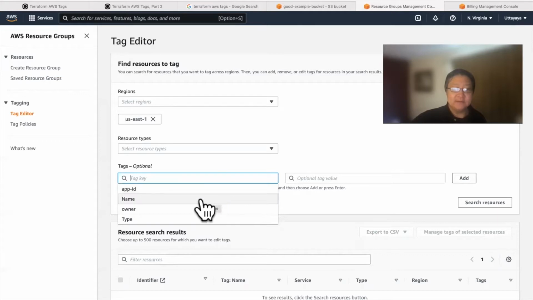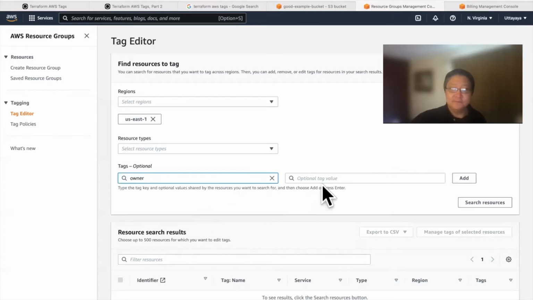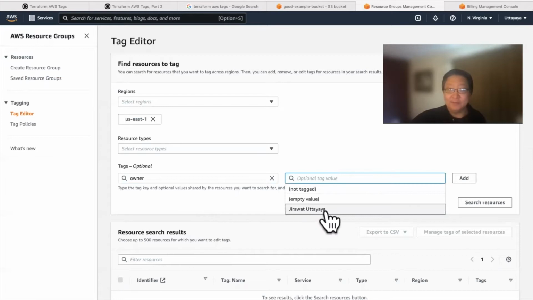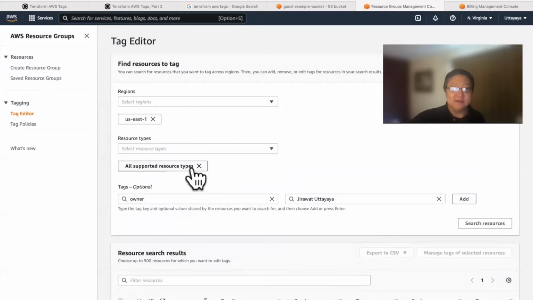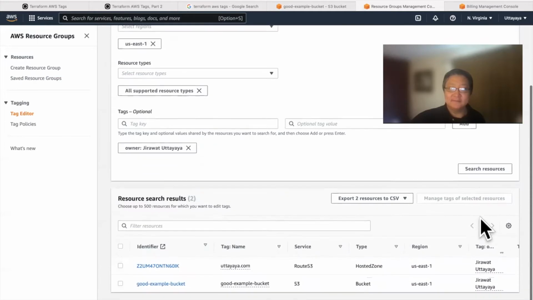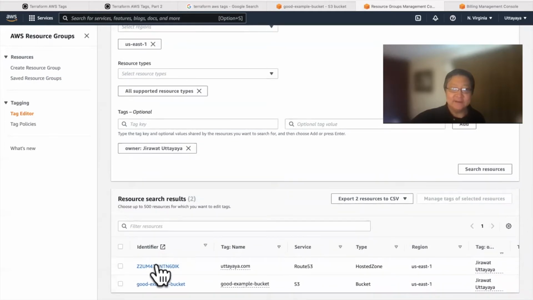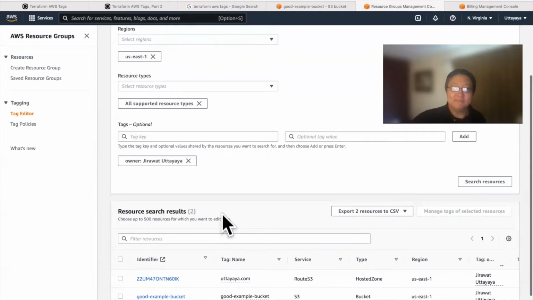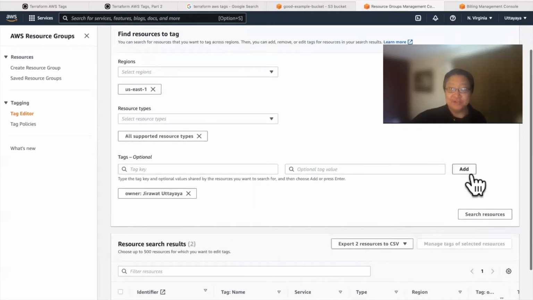So you can see here, I'm going to go owner. And it'll actually populate with all the known values too. So it's really nice. Give me in AWS East all the supported resource types that has owner, Jurwat Utiatya. You click on search resources here, and bang, you can see there DNS, Route 53, S3 bucket. You can even search for things that don't have tags by just not putting any tags here.